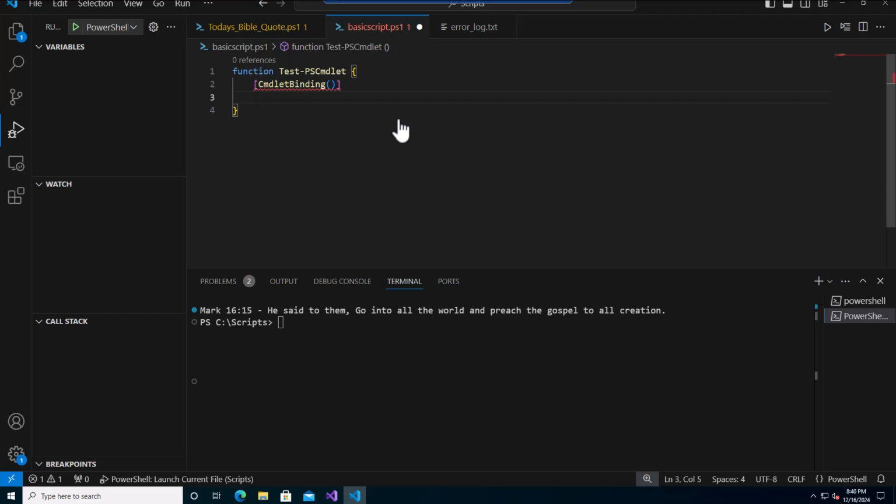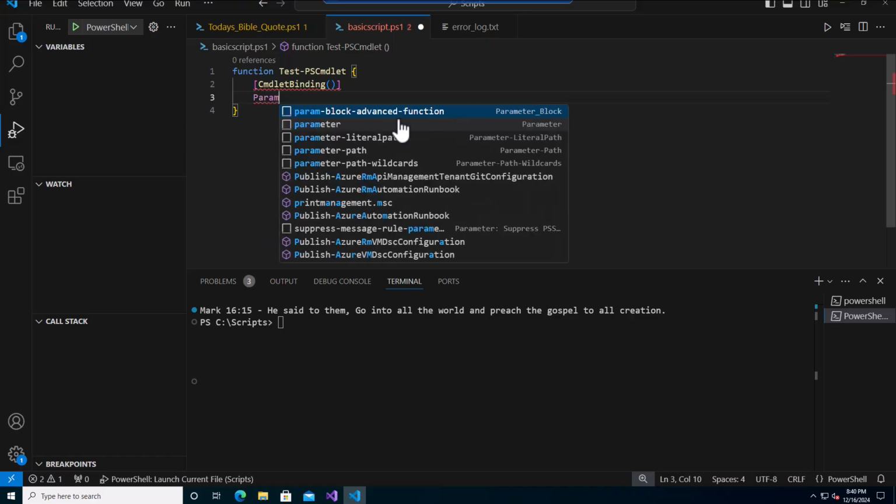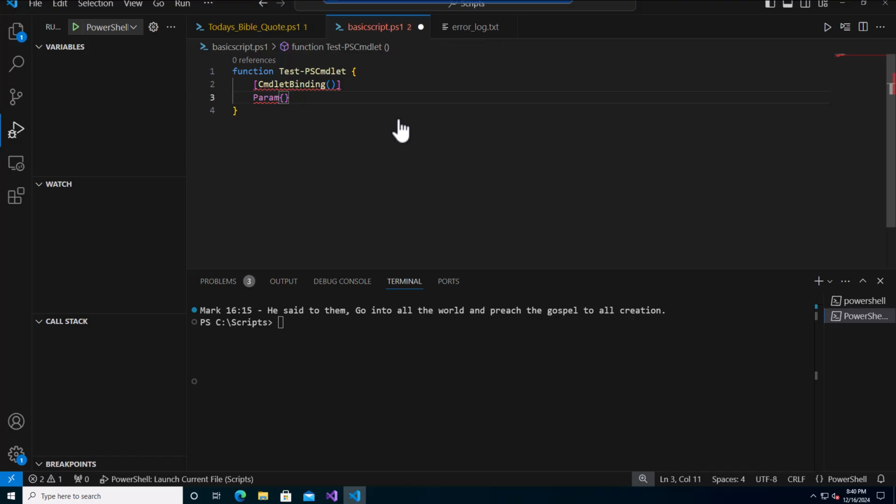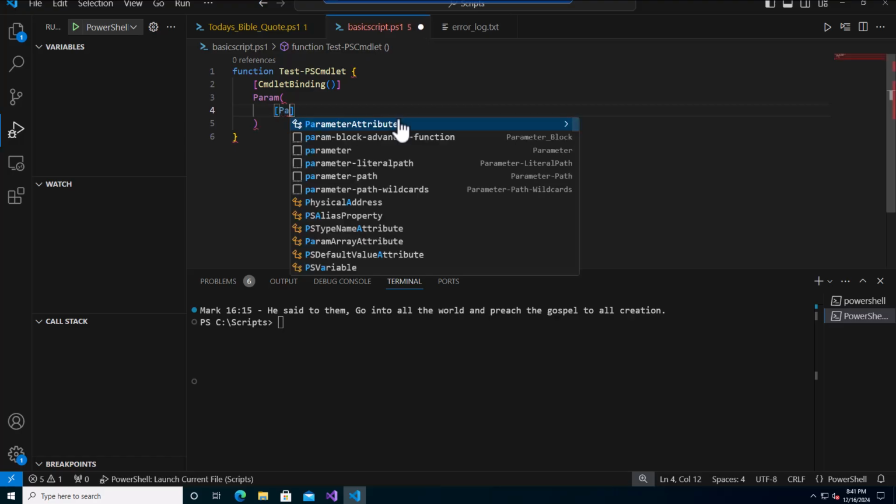Just making sure my spelling is good. CmdletBinding, okay, that looks good. Now we could declare our param, and this is how we put it out. It's supposed to be the normal parentheses like that. Then we could set our parameters and what we wanted to do. I'm going to put a mandatory parameter here.